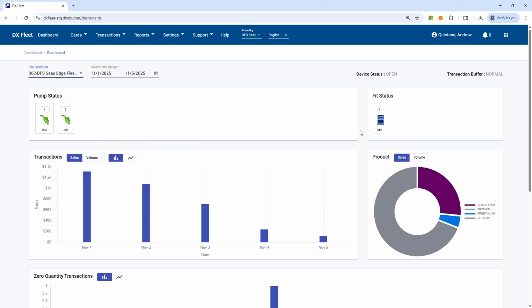You'll see the pumps, you'll see the terminal, you'll see the condition of the site. This is a handy place to go to know, is your system running? Are all the pumps online? Is there some sort of issue like low paper? These icons will change status and they are syncing all the time as long as your devices are online.